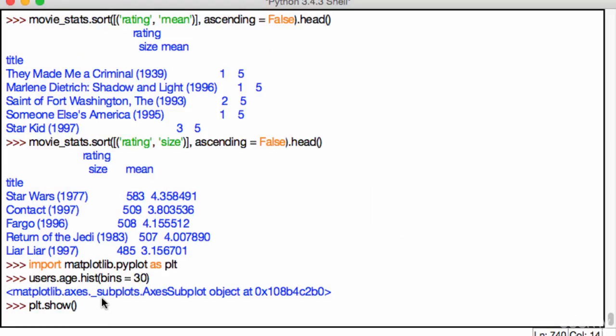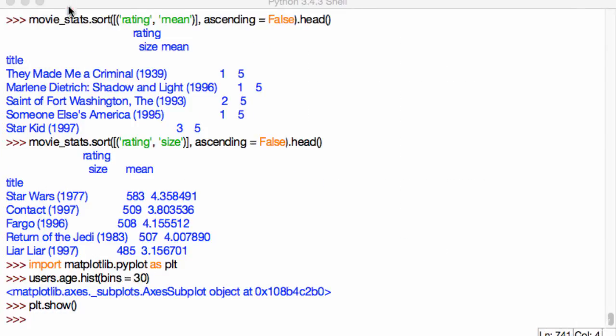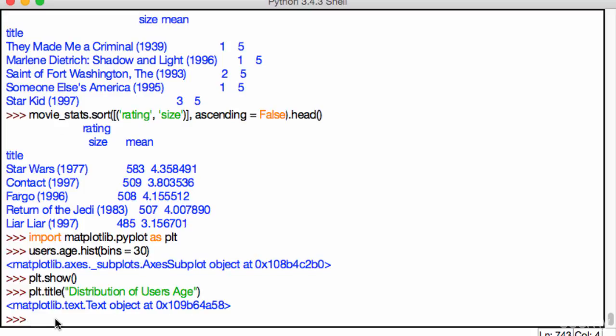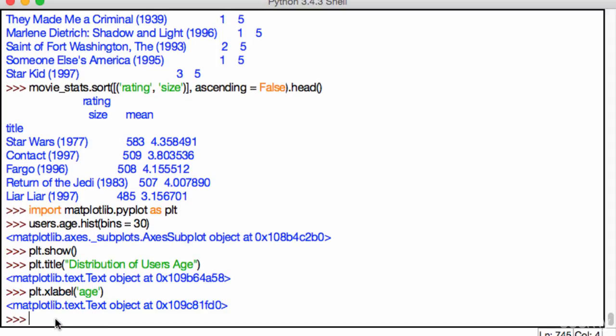So let me go ahead and add some x, y labels and titles so that it'll just make our lives a bit easier. plt.title is going to be distribution of users' age. plt.xlabel is going to be age, and then we want the y label to be count of users. So plt.ylabel, you want this to be count of users.